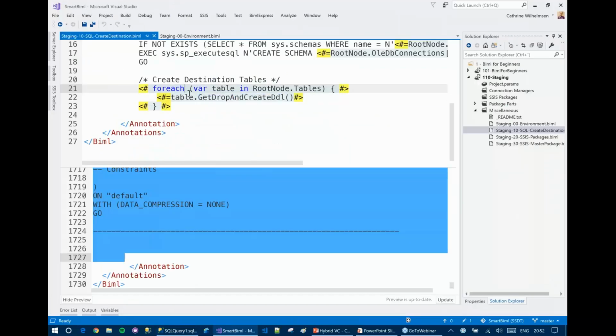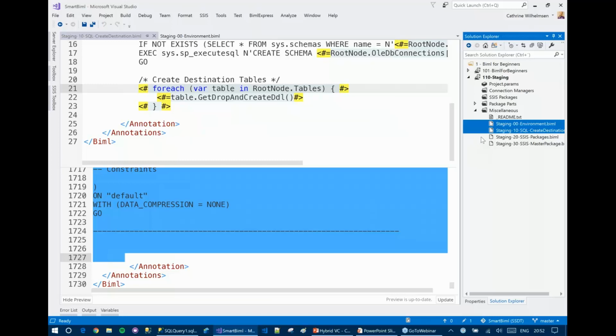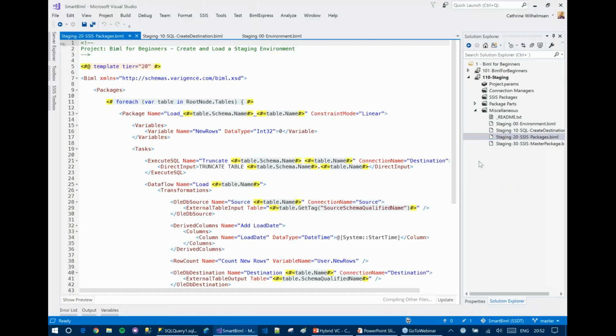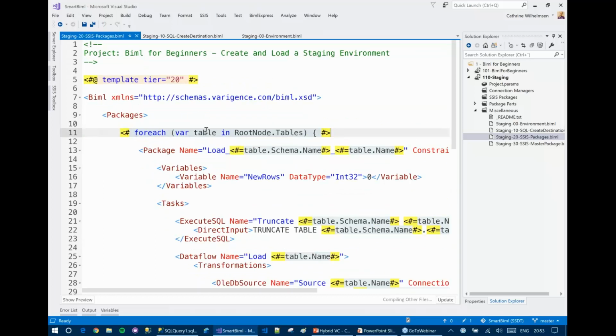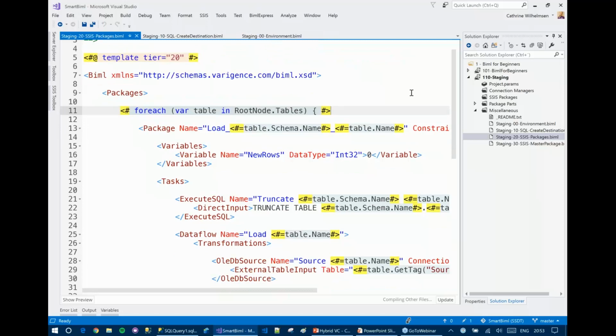So going back, we have now created our entire environment. So that is the first step. We specified our environment and we created the SQL. Then we went in and manually created those tables. The next step is creating the SSIS packages, and this is exactly the same as I showed you earlier, except for one thing. We're now saying again for each table in root node.tables because those are the ones that we specified in a previous file in our environment file.